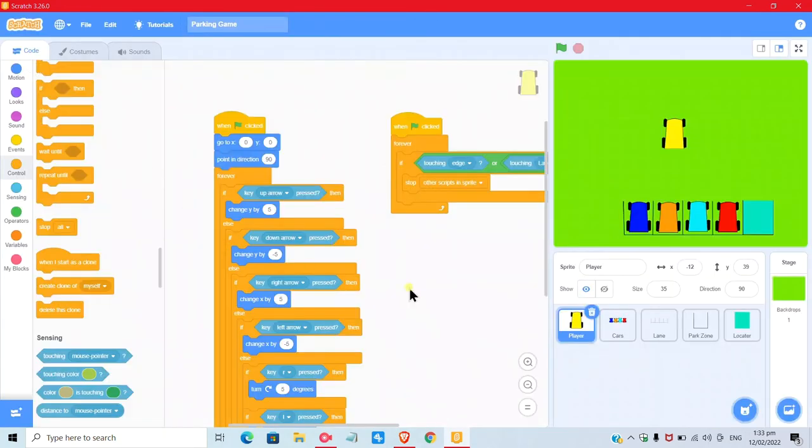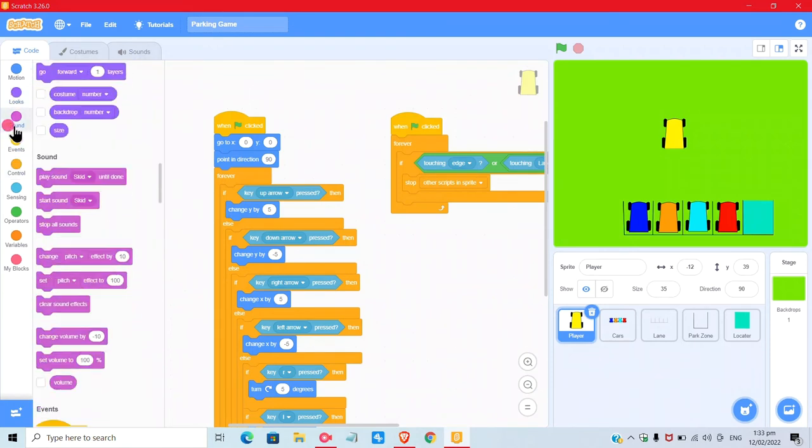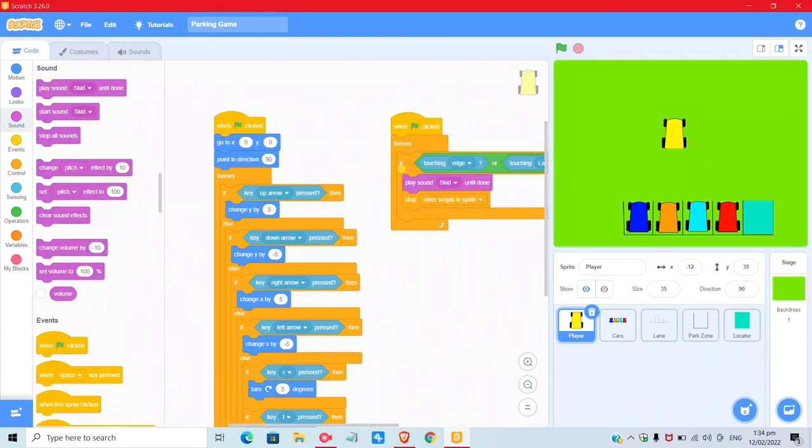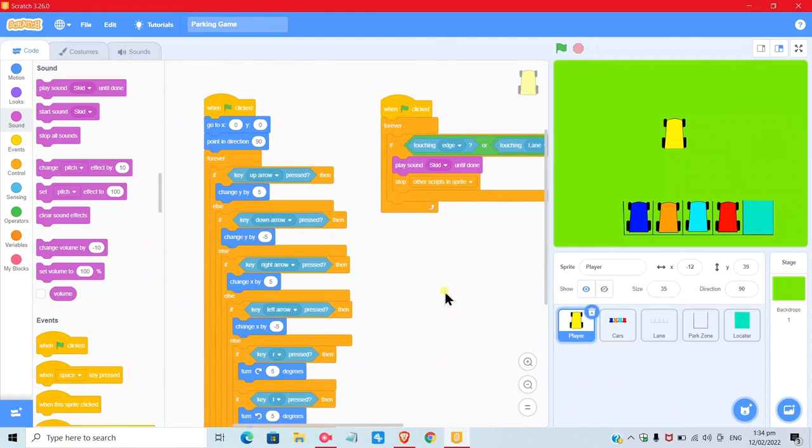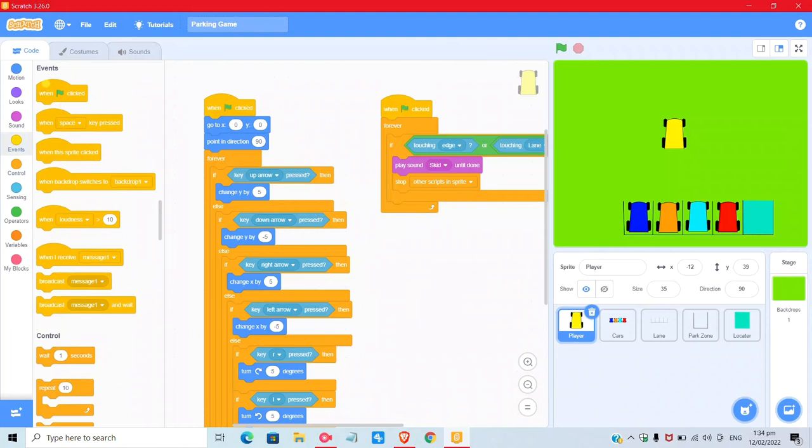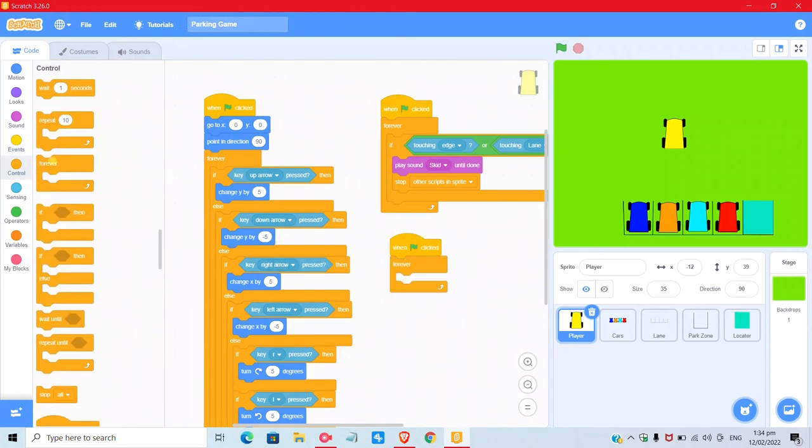When it touches the lane of the car or the other cars, it should play the sound skid, meaning it is skidding. Like this, play the sound until done. Okay, now I will go to when green flag is clicked. We are making the statement for the winning process.